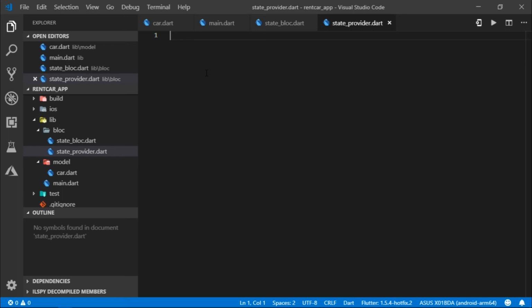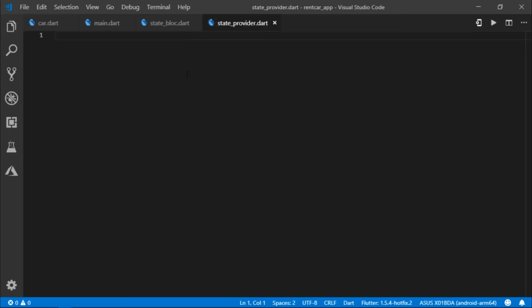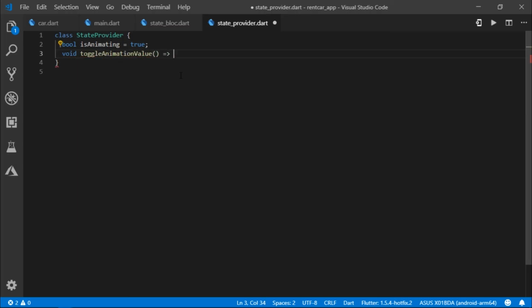So first, I will go inside of state_provider.dart and I will create a class StateProvider. Then I will create a boolean variable called isAnimating and set it to true. And then I will create a function called toggleAnimationValue, which will return the complement of isAnimating like this. By the way, there's a reason why we set isAnimating to true initially. You'll know about it soon.